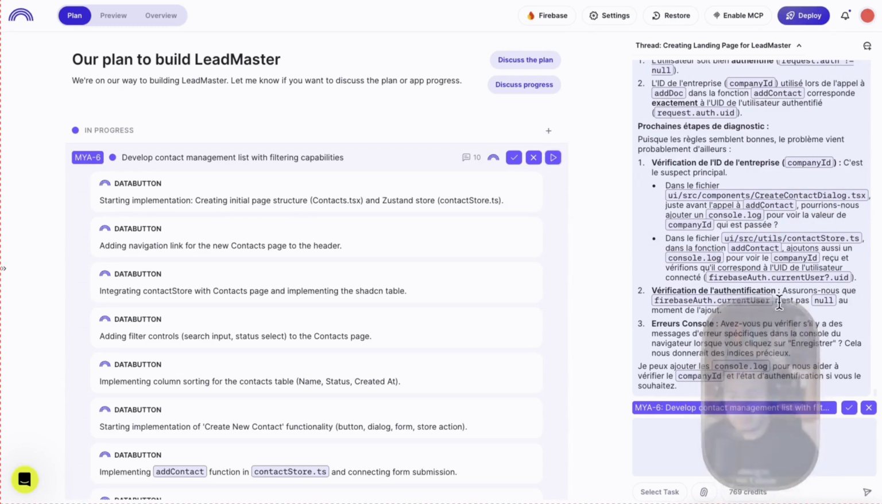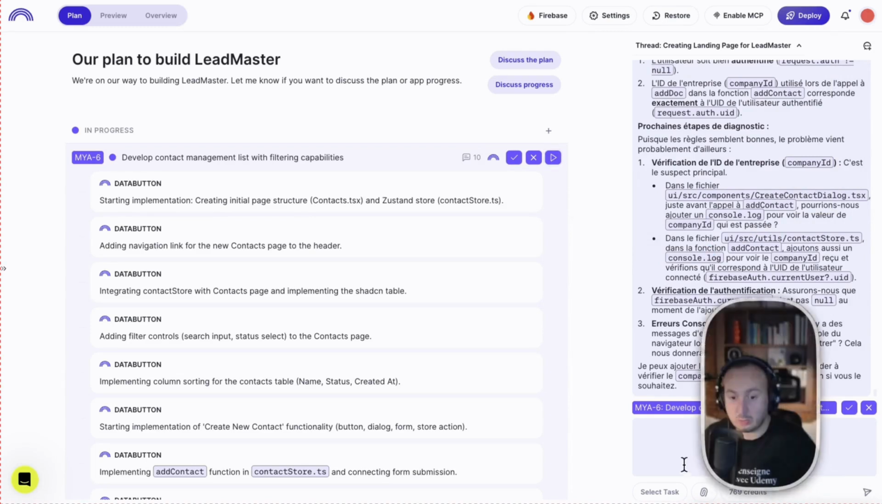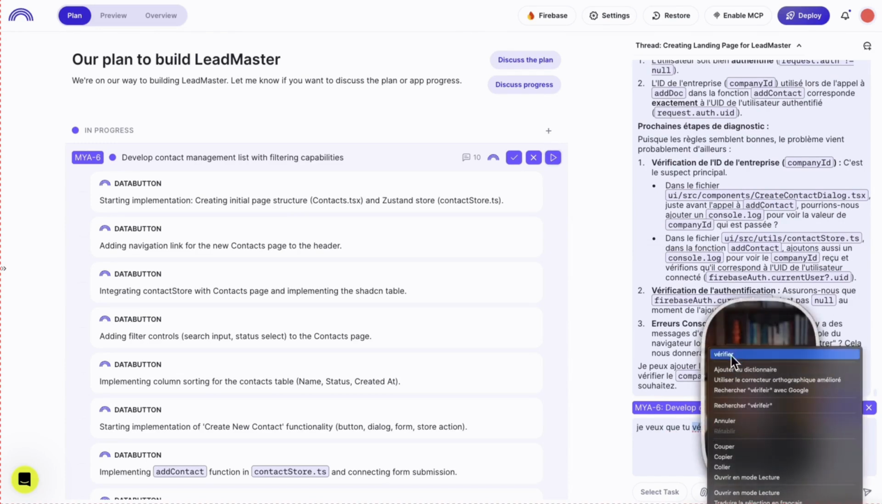Then check the identification, error console. So I will tell him here, I will simply say, I want you to check everything for the whole. I want you to check all the code.